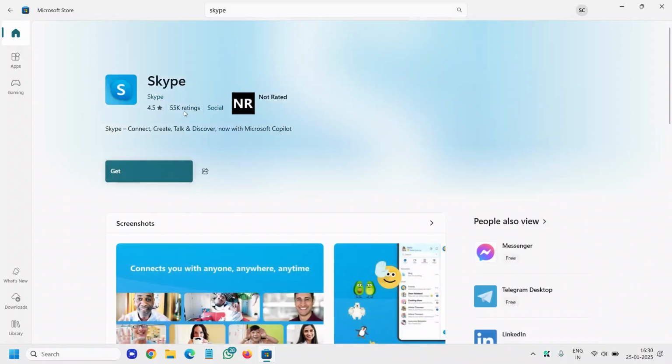Skype: Connect, Create, Talk and Discover, 55k ratings, and we just have to click on Get. The moment you click on Get, it will start downloading, preparing to download, getting ready. So it will not take much time to download, and you can simply install it and try to log in again and see if your Skype is connecting or not.